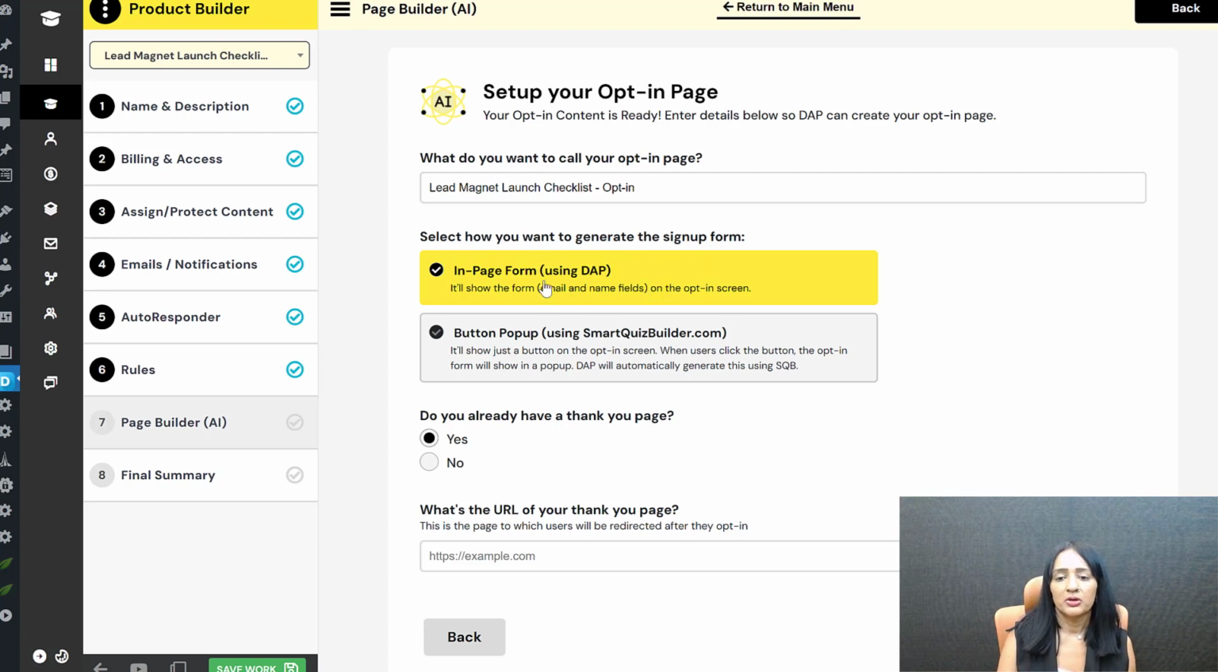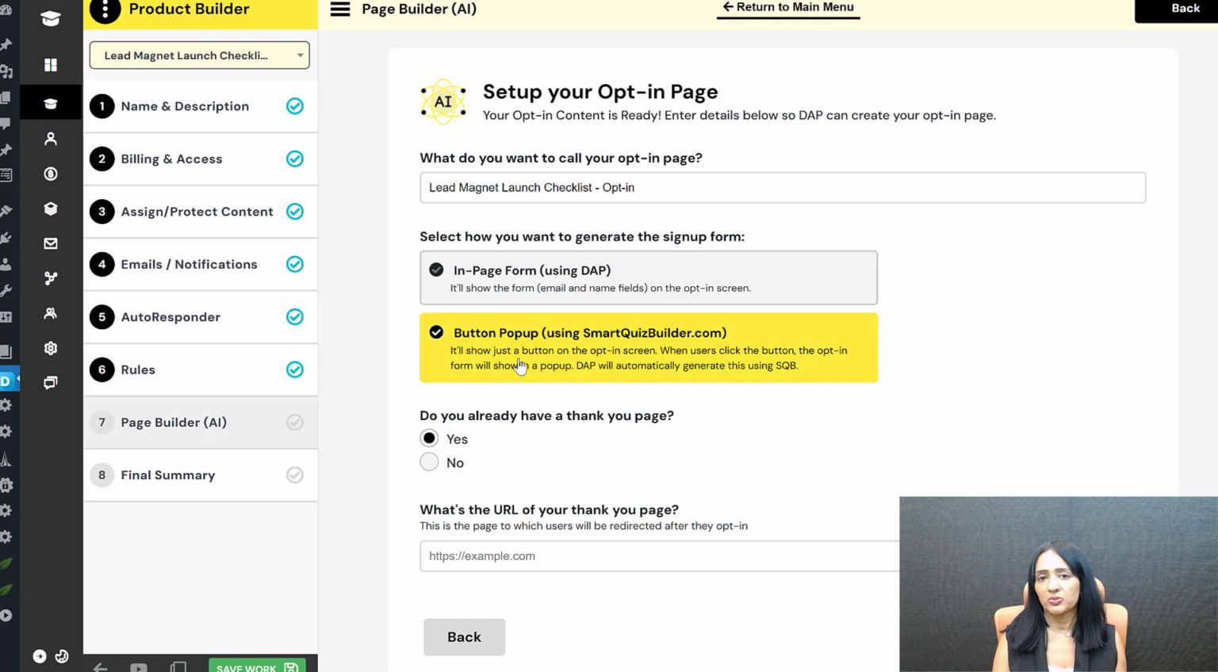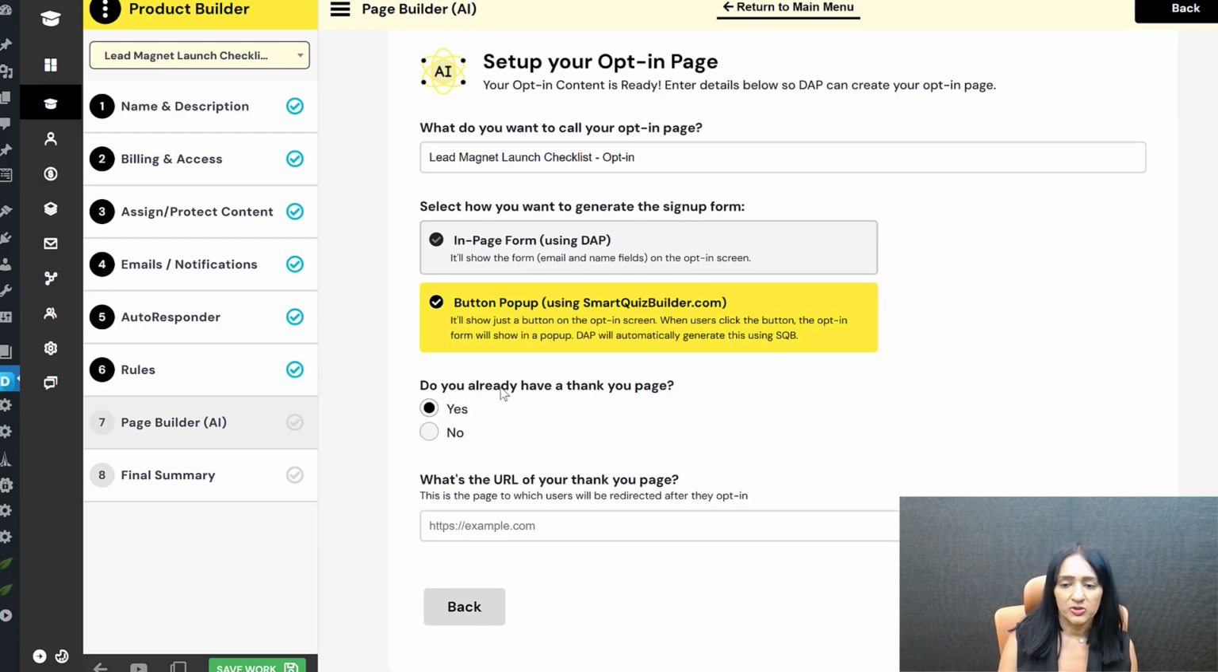Now select how do you want to generate the form. Do you want to use DAP? Do you want to use SQB? I'm going to select Smart Quiz Builder. I'm going to use a sign-up form using SQB. And DAP integrates with SQB, so it will generate a button click pop-up using SQB. So that's what I'm going to do here.